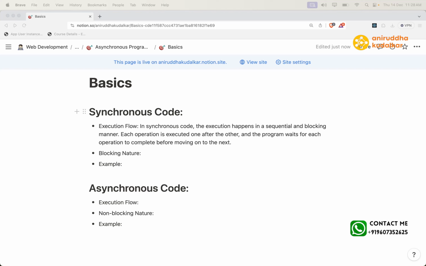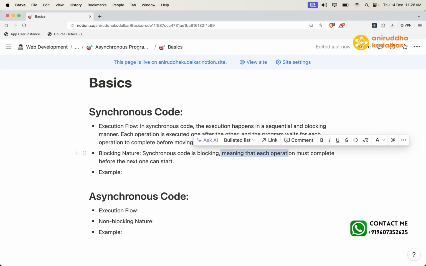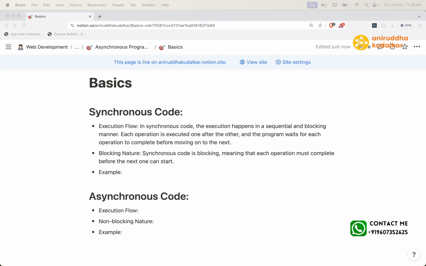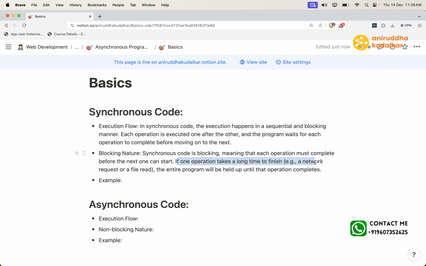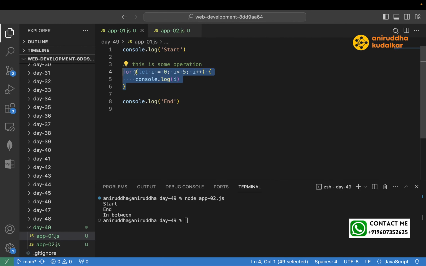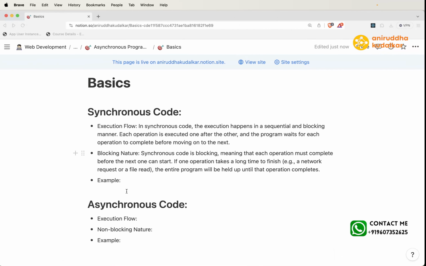Synchronous code is blocking in nature, meaning that each operation must complete before the next one starts. If one operation takes a long time to finish, like a network request or file upload, the entire program will be held up. This means if this loop takes 10 minutes to complete, this operation would be performed only after the 10 minutes. That's the problem of blocking code.